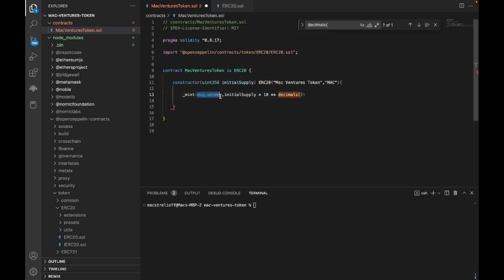So in the end, this is saying the person who sends the transaction that creates this contract will be minted the initial supply, and then it just scales it up by 10 to the 18 to put it in units that the Solidity contract works with. But what they ultimately receive in kind of a human readable scale will be this initial supply of tokens.